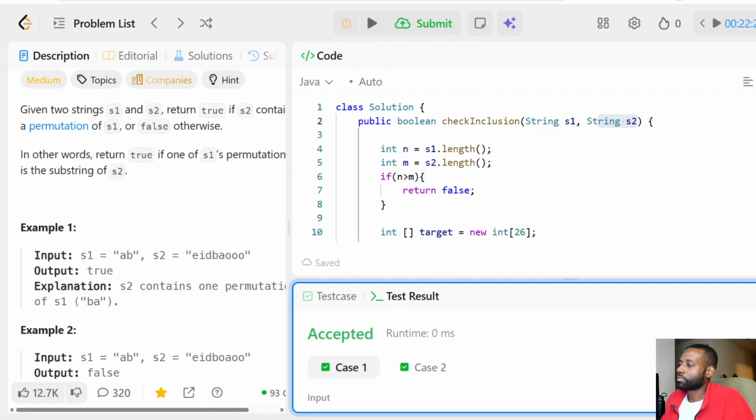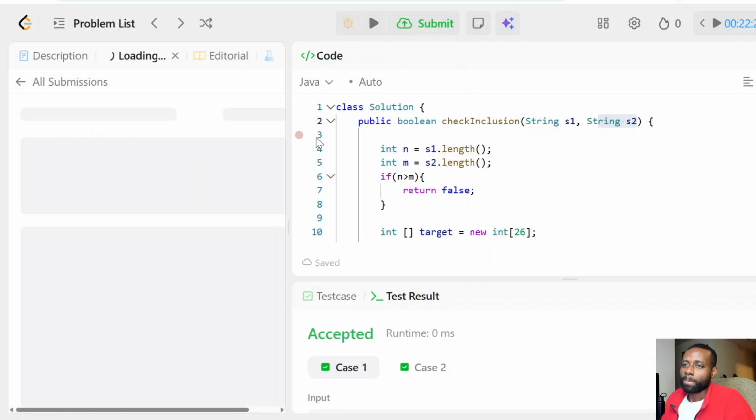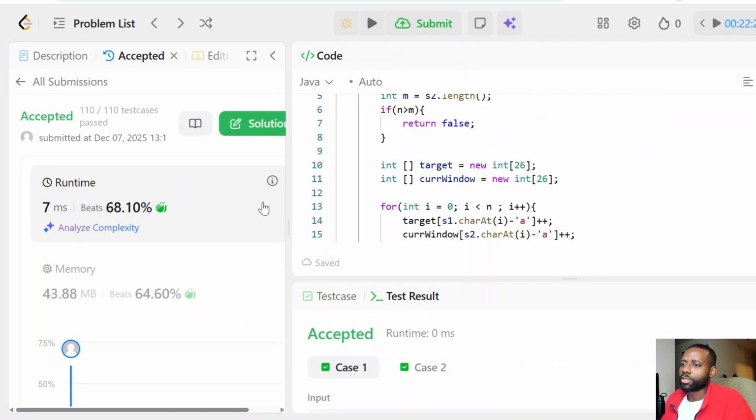So, okay, let's press submit. It looks good to me. Looks like we've passed all the test cases, guys.